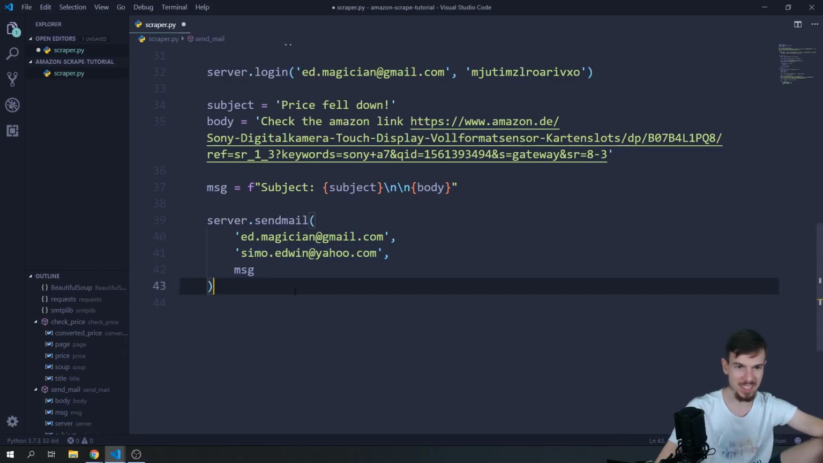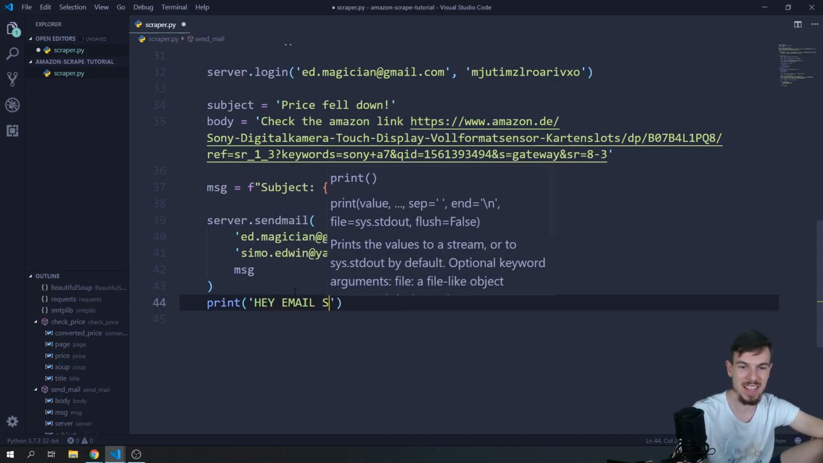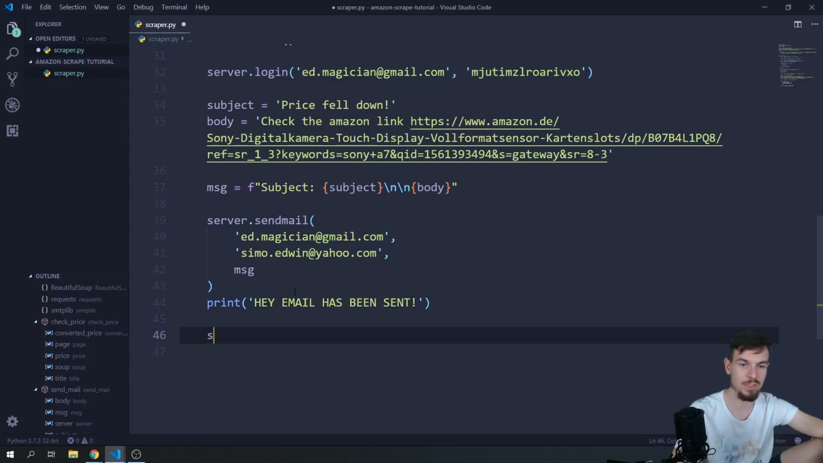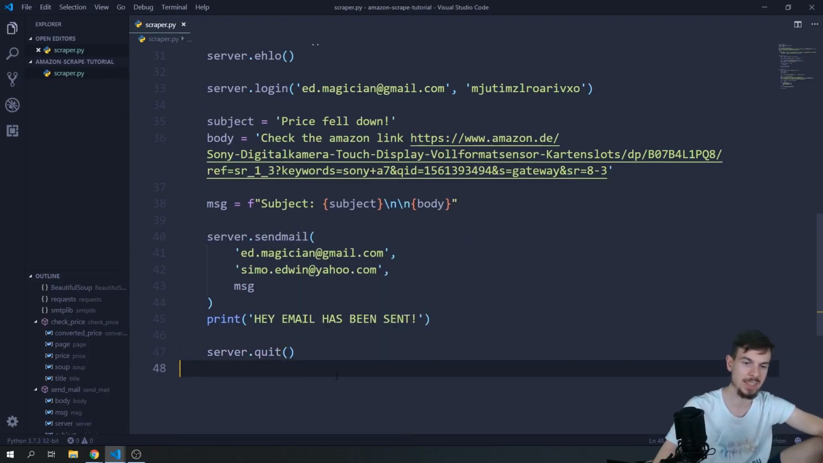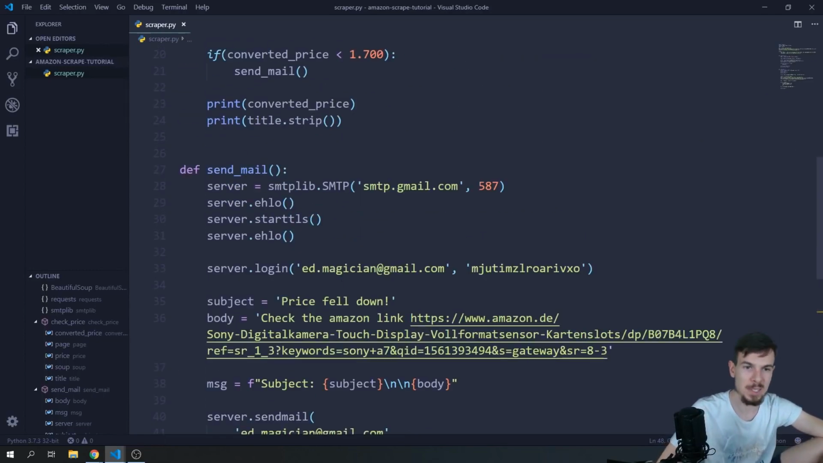And finally, I'm just going to print out that, hey, email has been sent. Yeah, perfect. And finally, we need to close up the connection. So I'm going to call server.quit. Okay, so that's what we have.